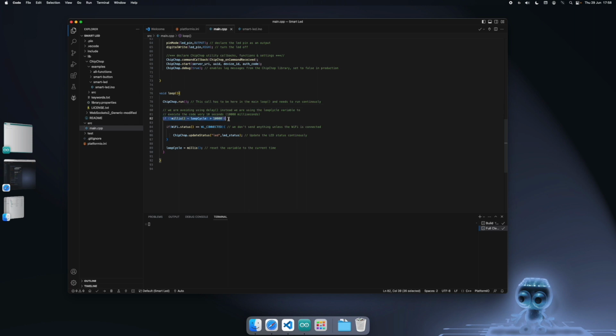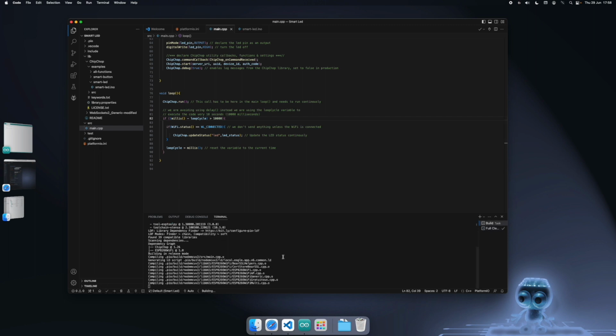So instead, you should use a technique like this, where we have a non-blocking check every 10 seconds. And if we're connected to the Wi-Fi, we're telling the library to update the status of this particular component to this particular variable. But that's about it. So I'm going to run a quick build to make sure that this all compiles okay and that there are no problems.